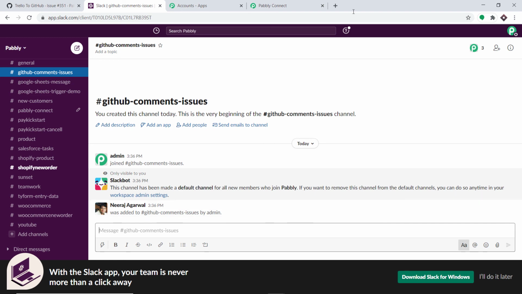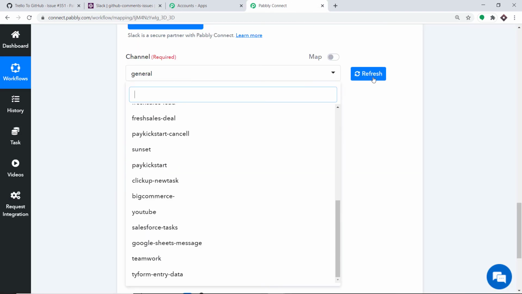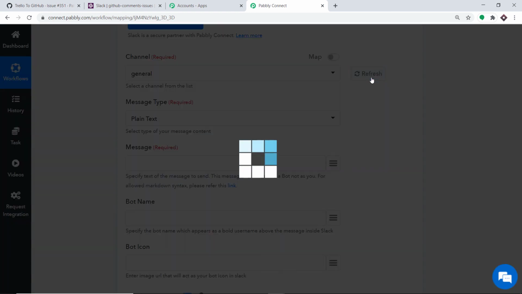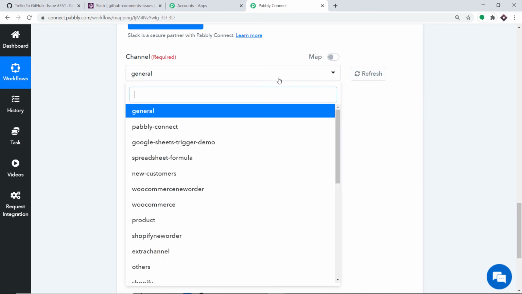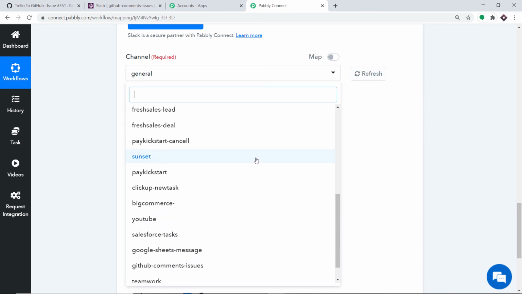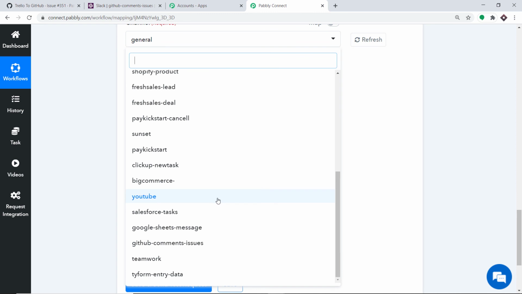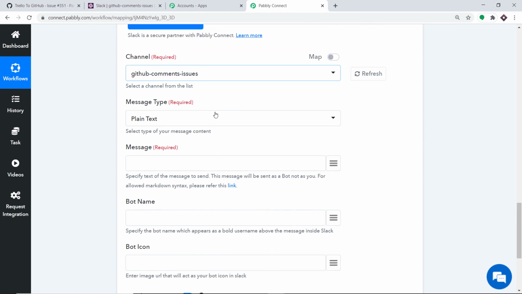Excellent. Let me go to Pabbly Connect and refresh this. When I click on refresh, you can expect to find this new channel, GitHub comments issues, in the drop down. This is because Pabbly Connect is integrated with Slack. Let me refresh this. As you can see, we have our newly created channel, GitHub comments issues. How about we select this one? We are going to send messages in this channel.